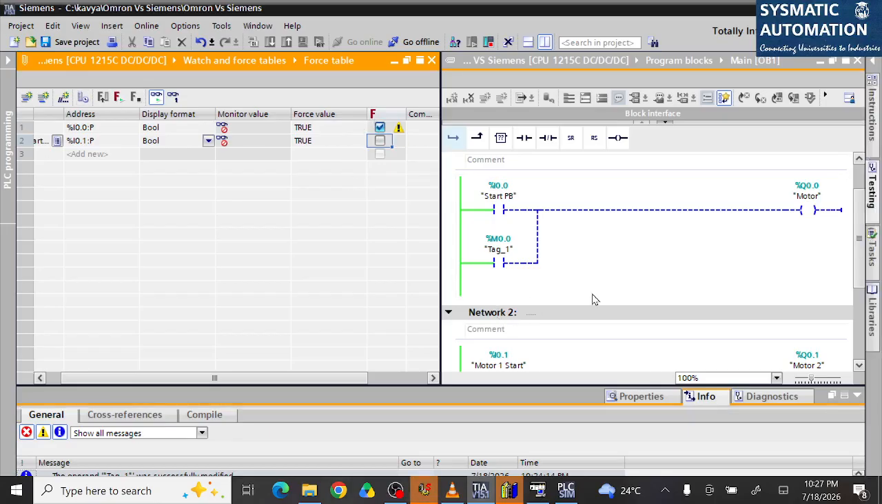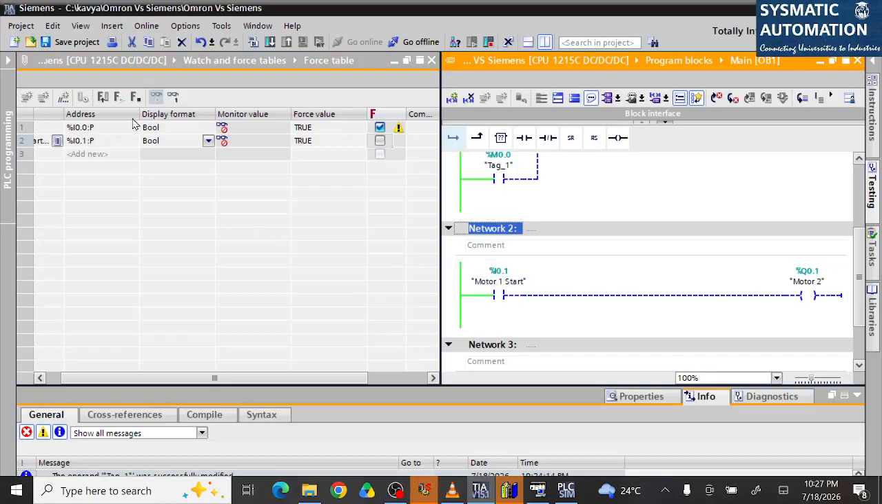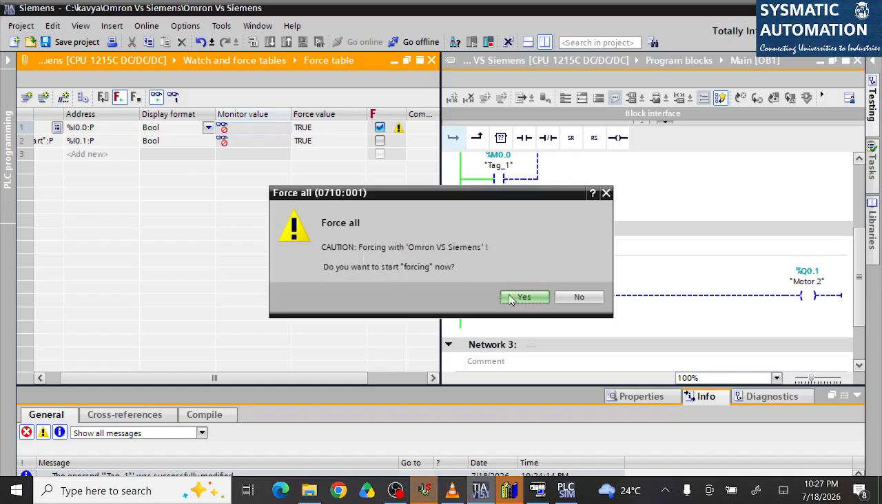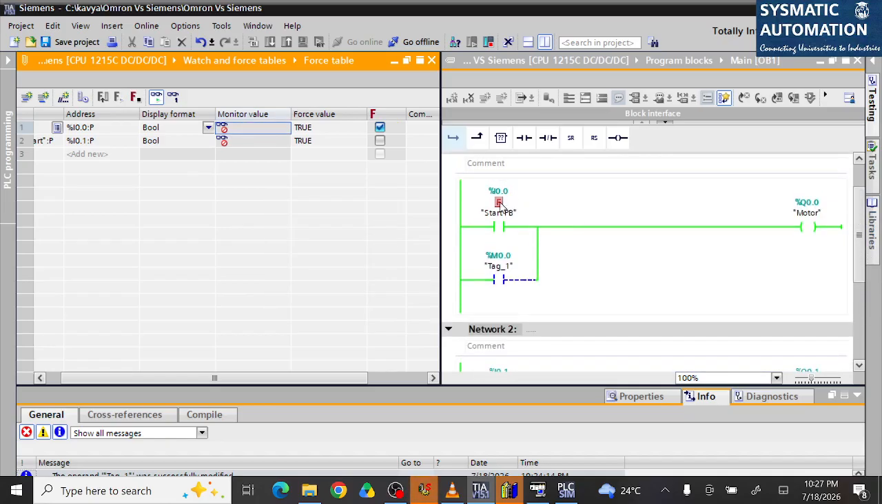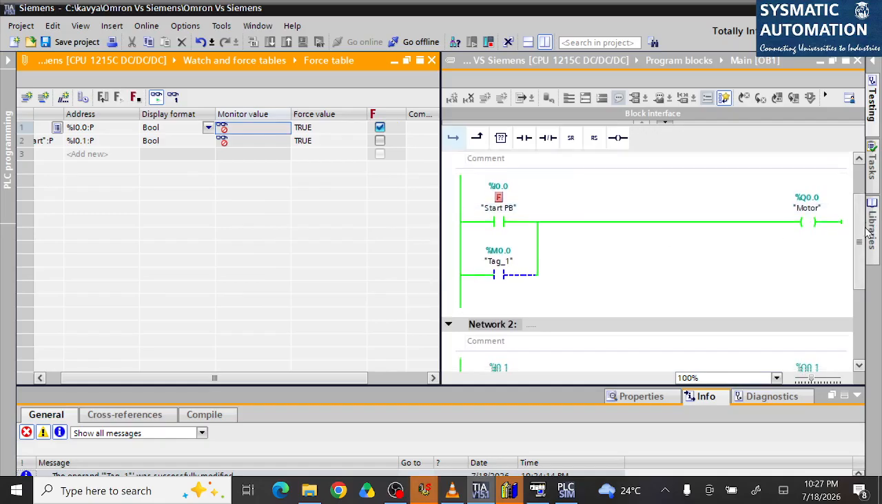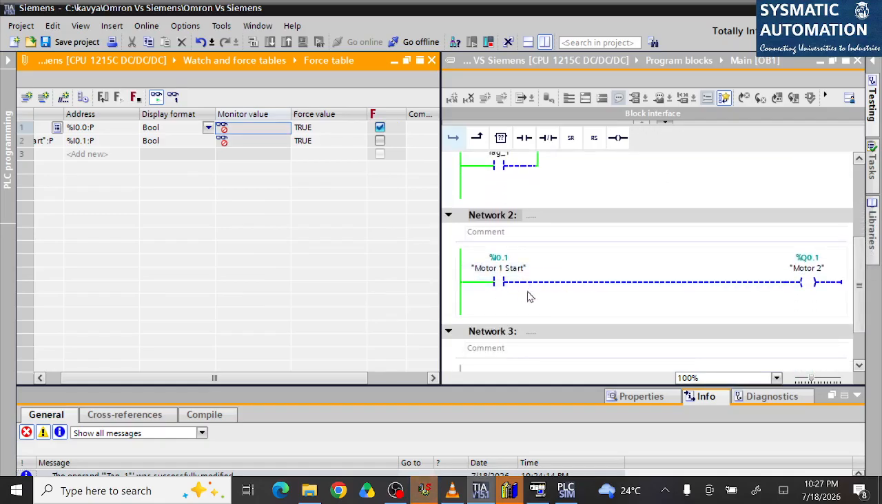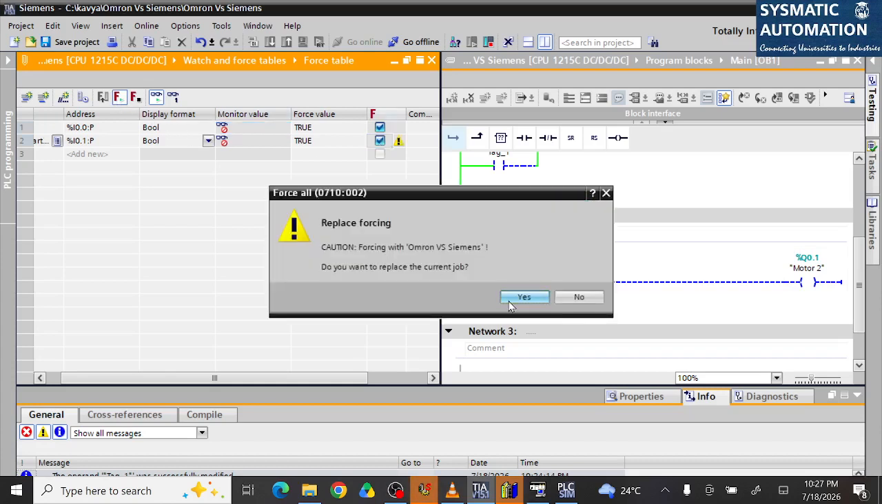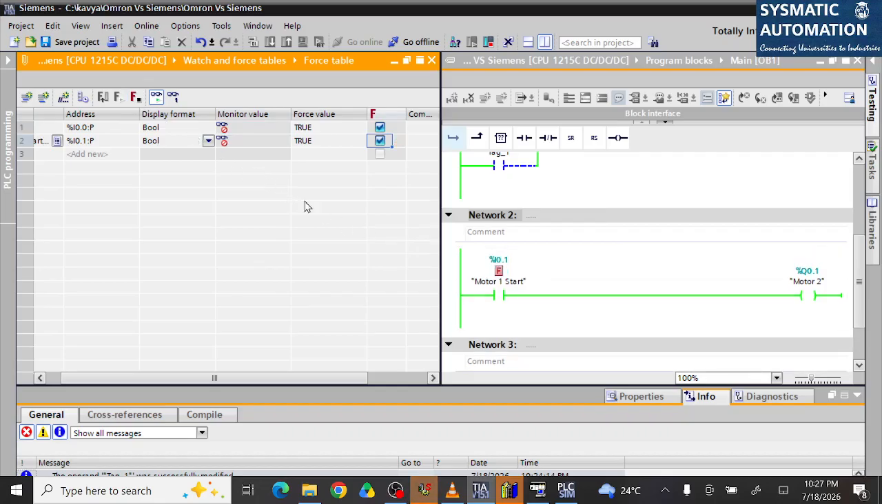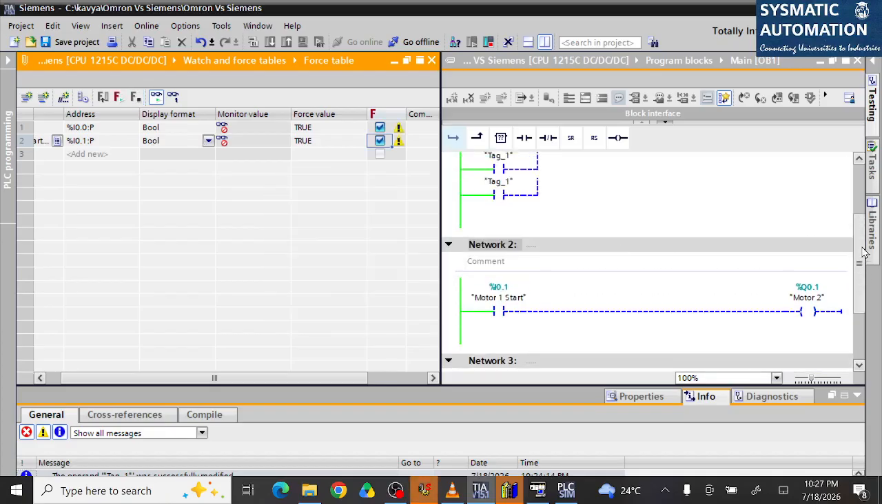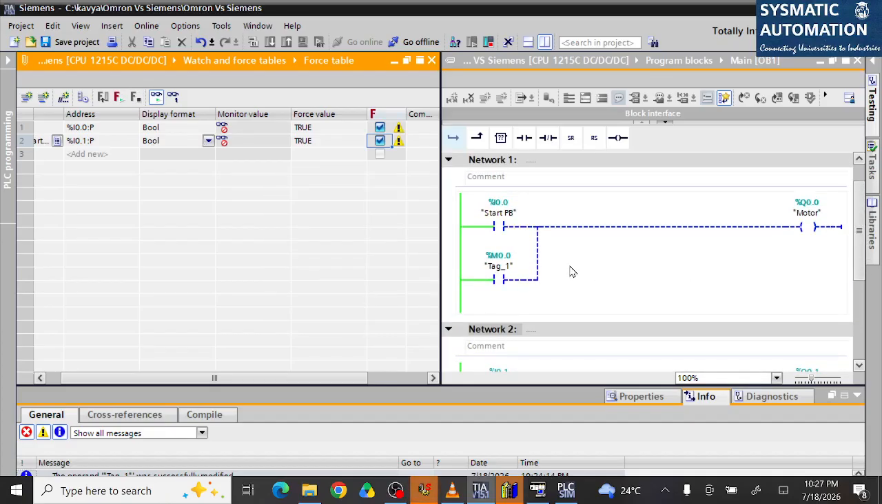See if I 0.0 goes to force. Let's see. If I click force, say yes, you see that only that particular input has gone to force. This one is not in force. Right? I can individually force it one by one. Okay, this is how the force is working. The moment I remove force, all the force is gone. All my physical inputs are gone from force.